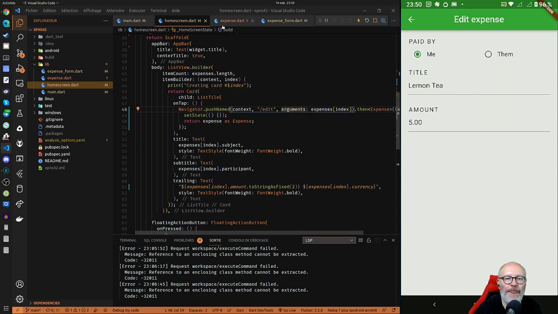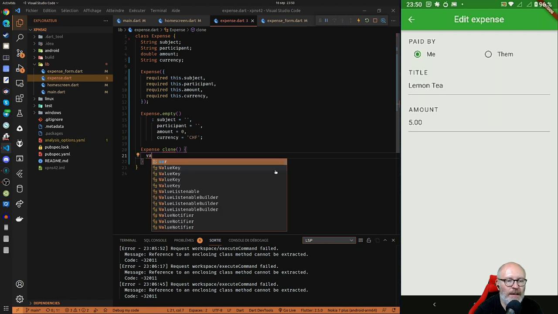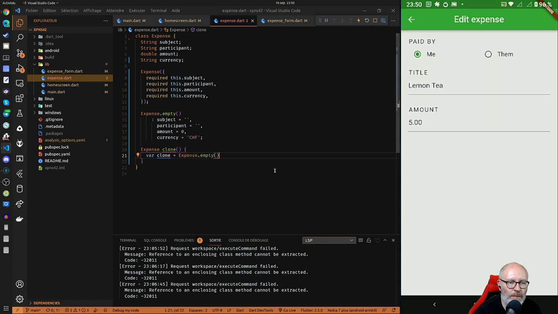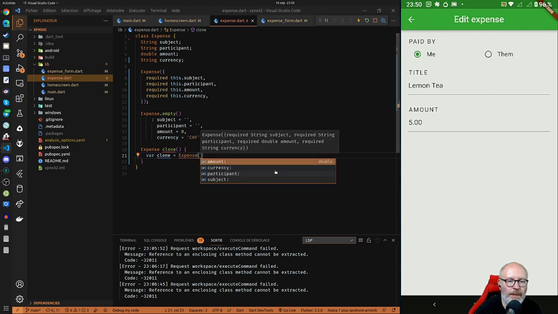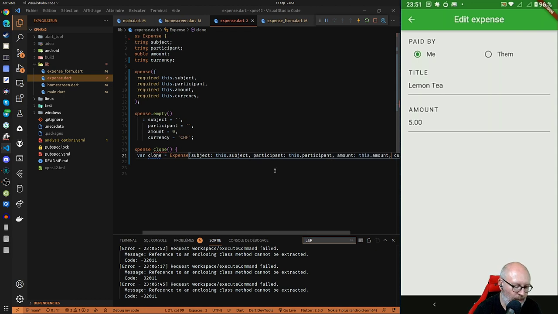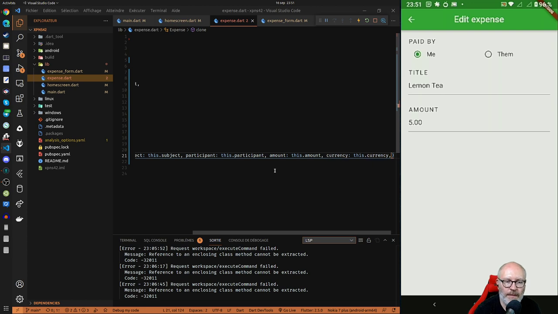Right, okay. I'm going to clone this thing. So expense clone is going to build. Yeah, I'm not fixating on that. Expense clone. I'm going to do a var clone equals expense dot empty. Or no, why? I don't need it to be empty. I want expense. Subject is going to be this subject. Participant is going to be this participant. Amount is going to be this amount, this with an S. And then the currency will be this currency. That's a pretty good clone, if I may say so myself.